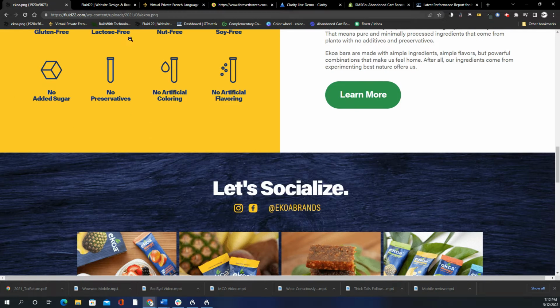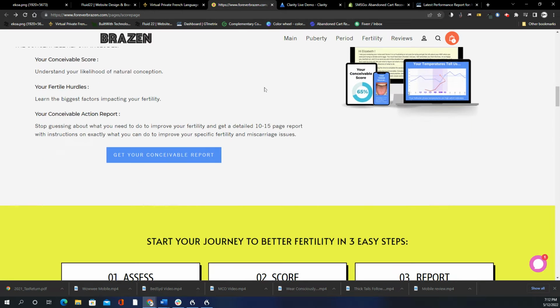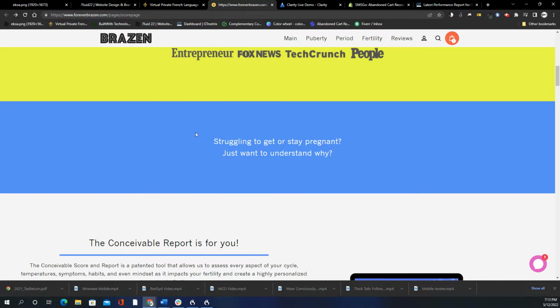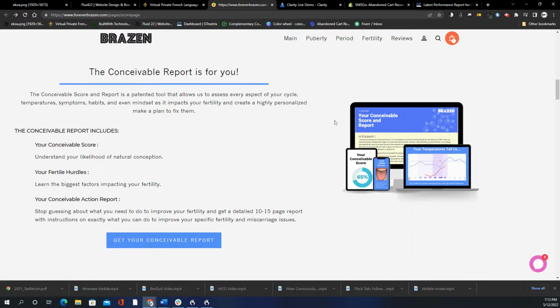Okay. Then the next row that we want to deliver is how we help with it. Okay. Which in the report, I called the conceivable report is for you CTA row. So we've just established, wow, this is a complicated problem. Well, luckily, we have the solution. I wish there was more detail about what's included with the report here.